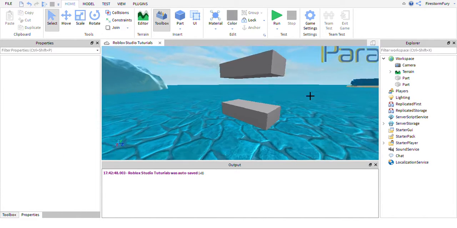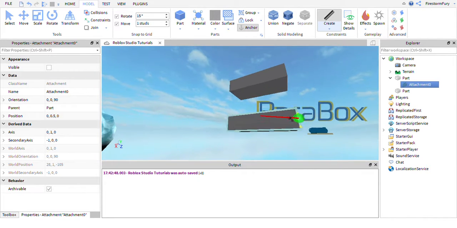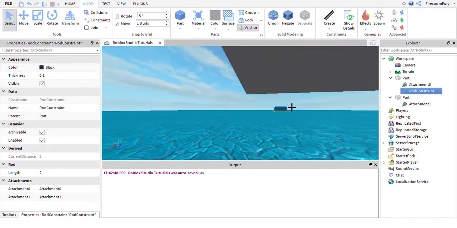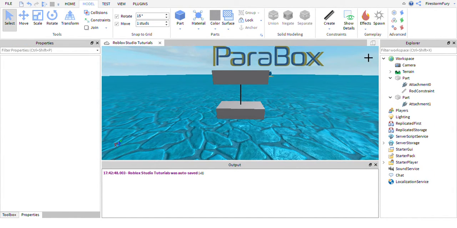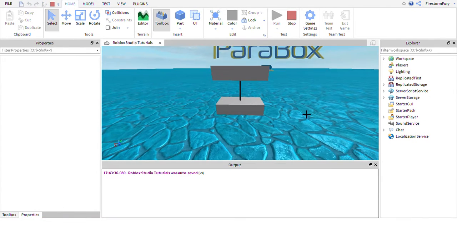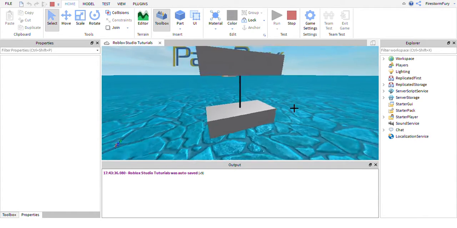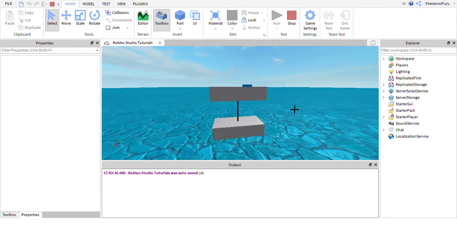Okay, so how about a rod? Okay, so it just holds it in place. It's like a pole, I think. I don't know. I haven't used that before, but I think that's what it does. We'll just test and see. Yeah, so it literally just holds it in place. It's like a pole. Okay.